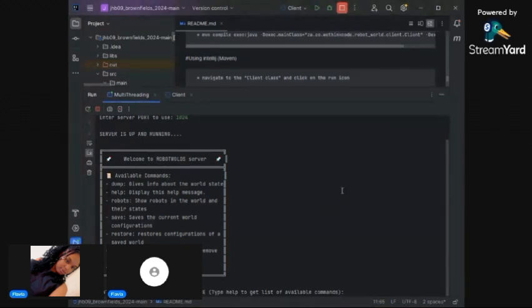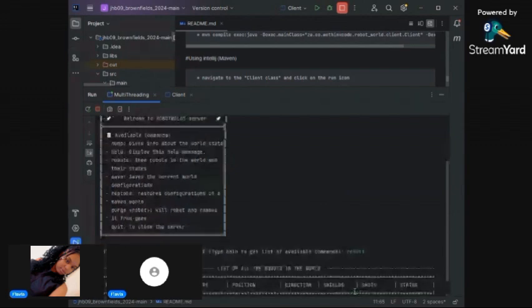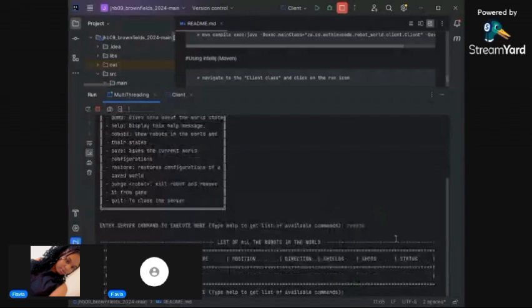Now when we go back to the multi-threading side, we are going to type in robots, and as we can see, there is no robots in the world because our robot has been removed from the world.